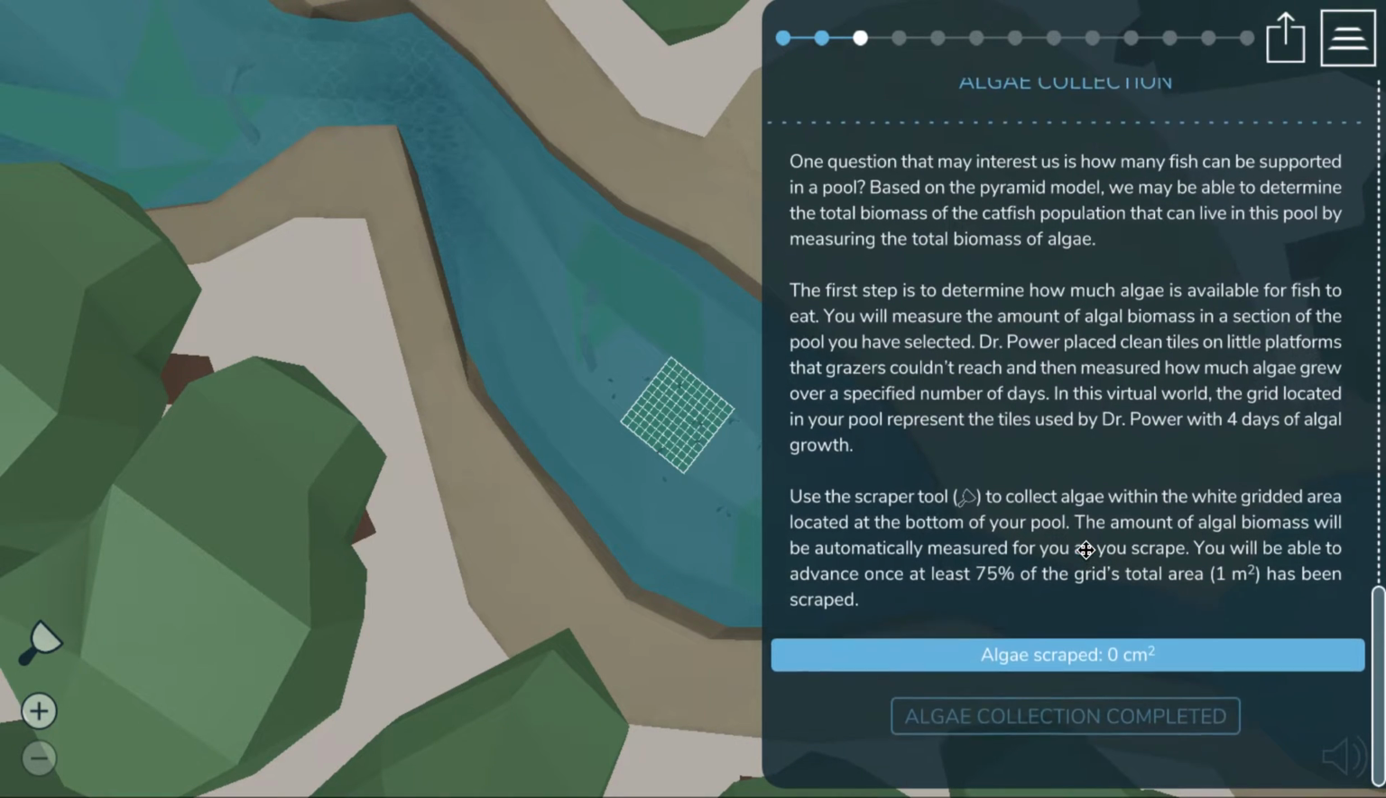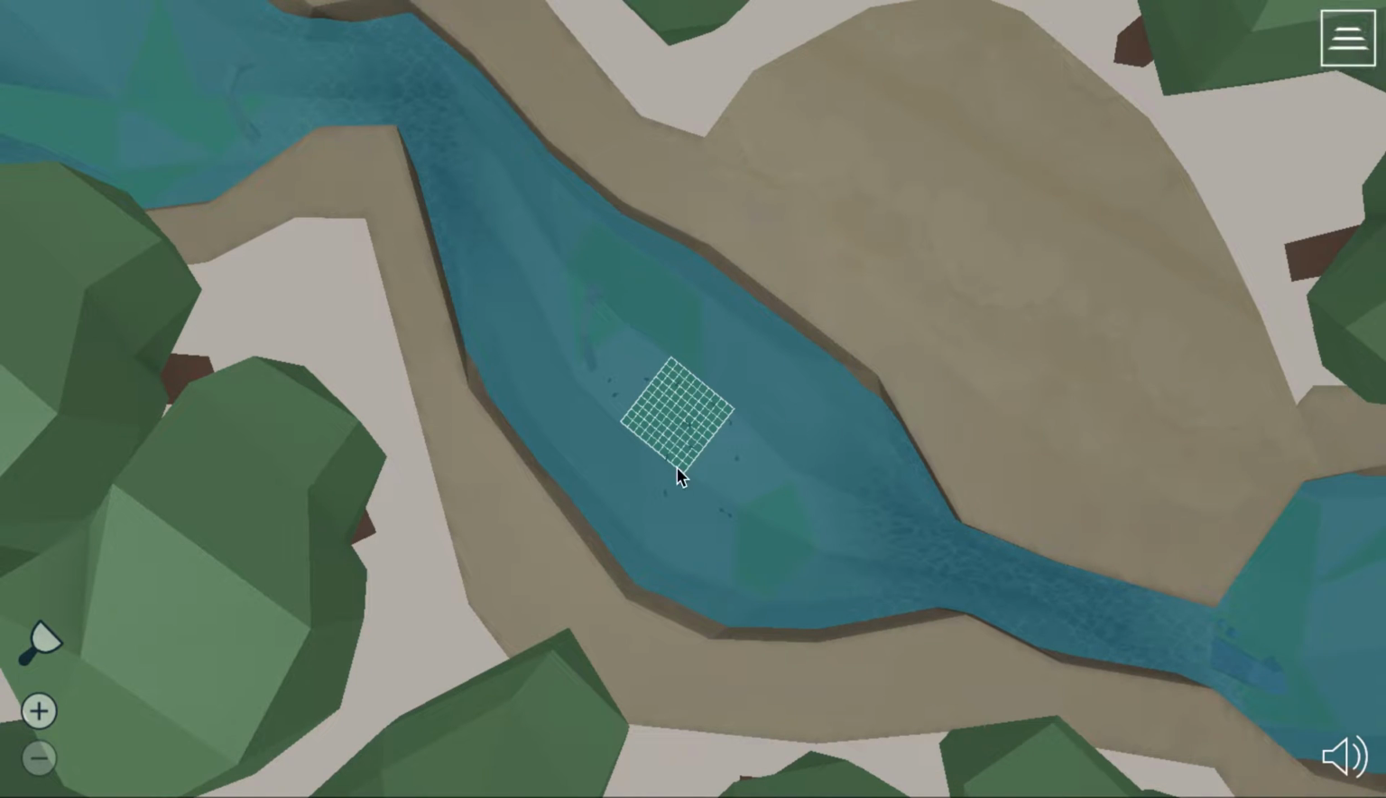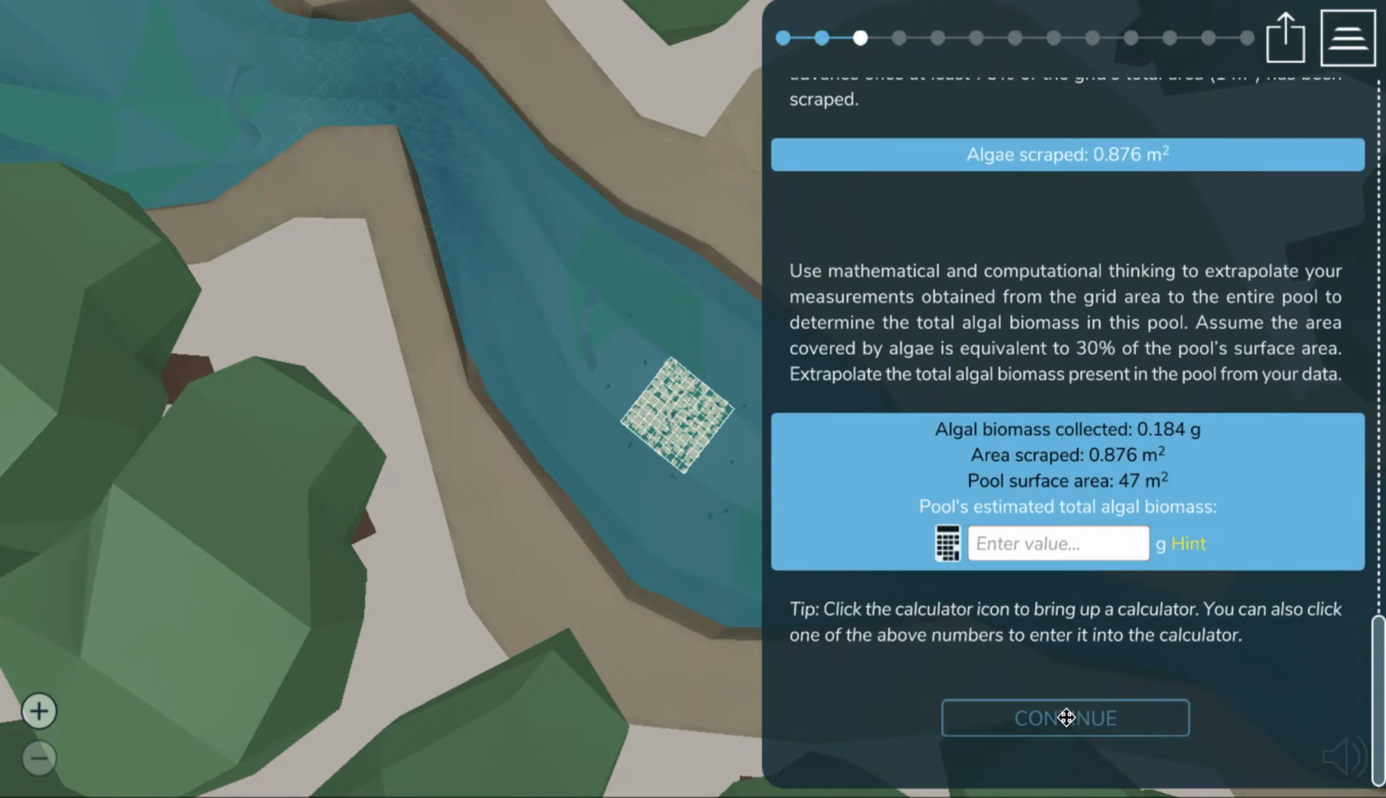Okay, so the next thing we have to do is scrape the algae off of this. I can't currently move on because I haven't done any algae collection. So I have to close that, click on my algae scraper here, and I'm going to scrape. As I scrape, you can see that it's collecting algae and giving me some data right there. I want to make sure I've got at least 75% of this scraped, so I'm going to keep scraping until I've got a good amount. If I've collected enough, then I can move on and this button will become available. If not, go back and scrape some more.